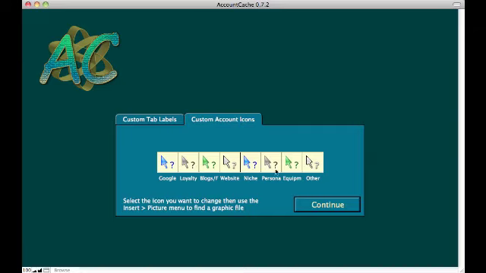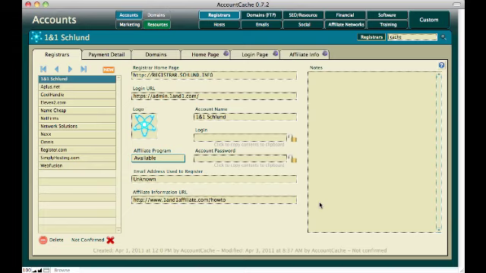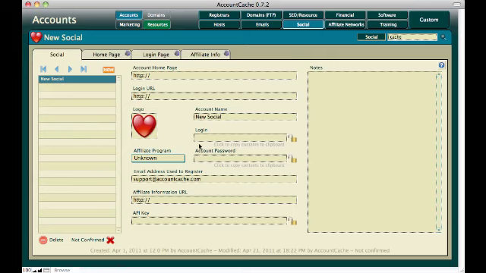There's still lots more, like keeping track of where you used each email address. Say you registered at a new social site and they asked for an email address. They always do, of course. Just enter it in the program so you can track where you used it. Down here in the Which Email Address Used field, let's enter support@AccountCache.com.